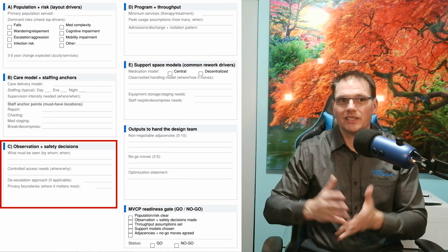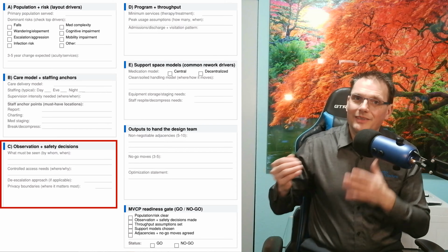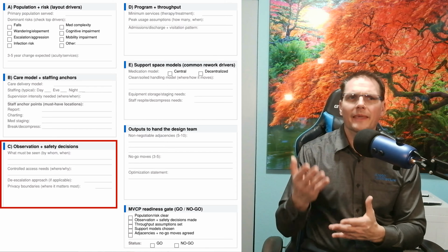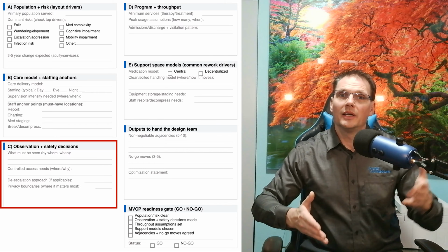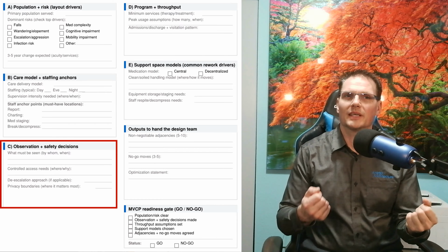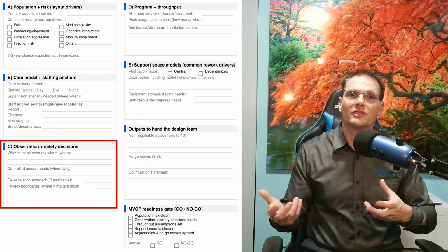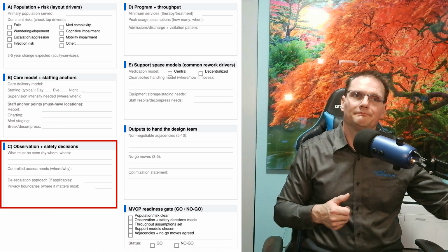If escalation is part of your reality, then what is your de-escalation approach, and how does staff backup work? And where are your privacy boundaries? Where does privacy matter most? And what level of visibility is still required? If observation and safety decisions are to be decided later, redesign is guaranteed later.